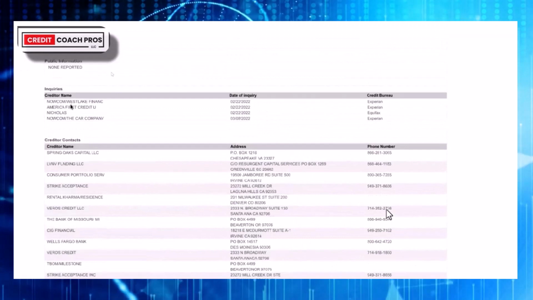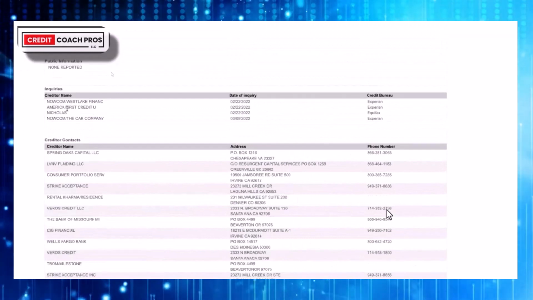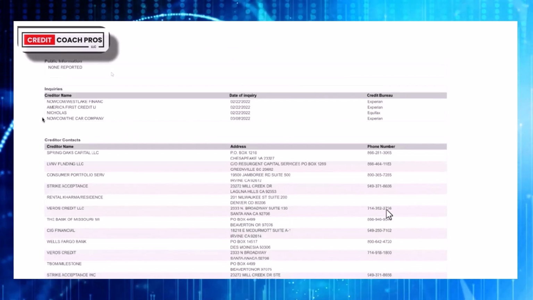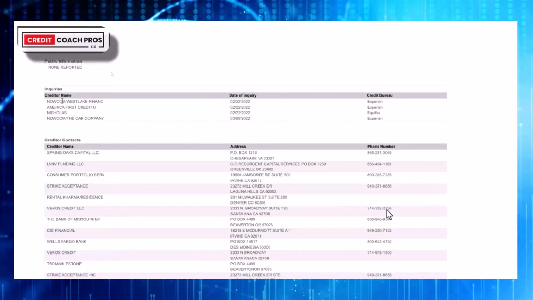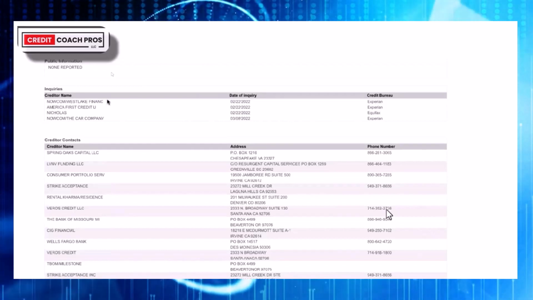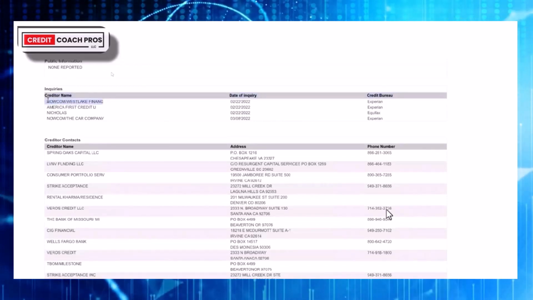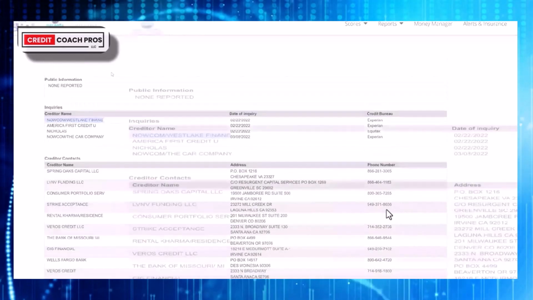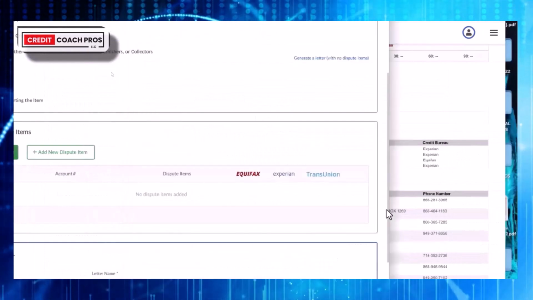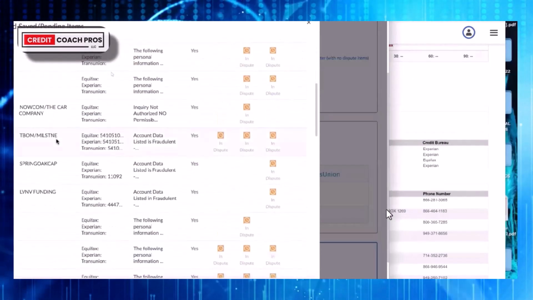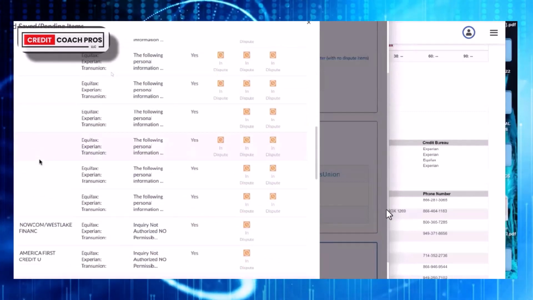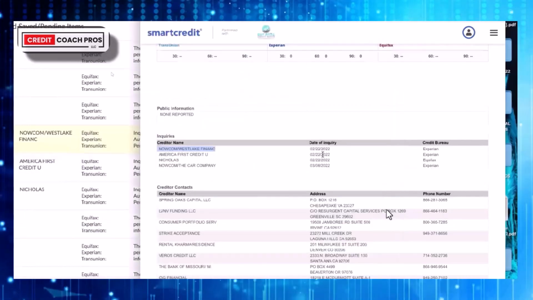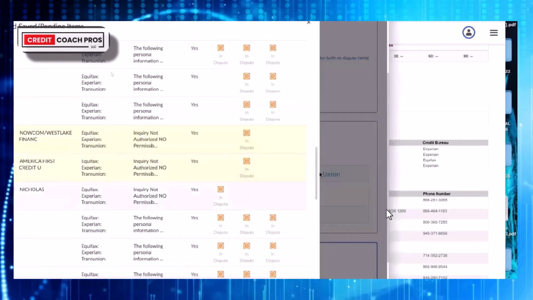Like on the credit report, there's only 4 inquiries left, 3 are with Experian, and we can even get rid of some of those inquiries because there was no approval with America's First or now.com. So let's go ahead and actually dispute the inquiries that are still left on here, just so we can get those out of there as well. And we're going to do this one.